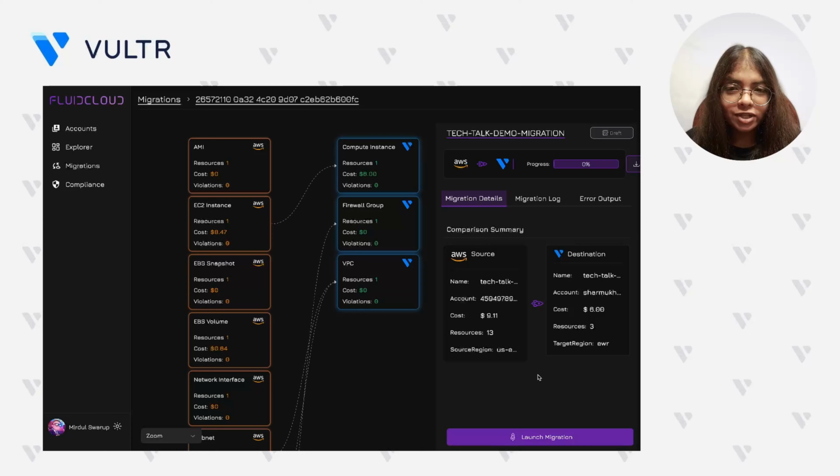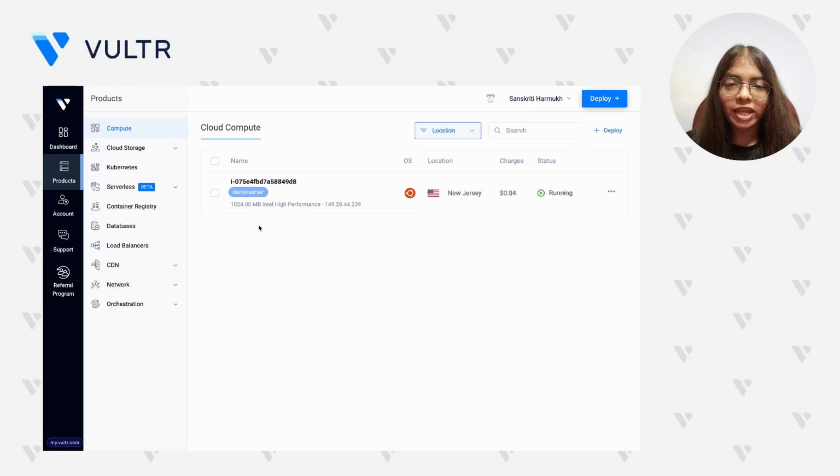Back on our FluidCloud console, to apply the Terraform configuration, click on Launch Migration. You can monitor the progress using the progress bar here. Once the migration completes successfully, we can switch to the Vultr customer portal to verify that all resources have been provisioned correctly. In the compute section, you can locate the instance provisioned via the FluidCloud migration.